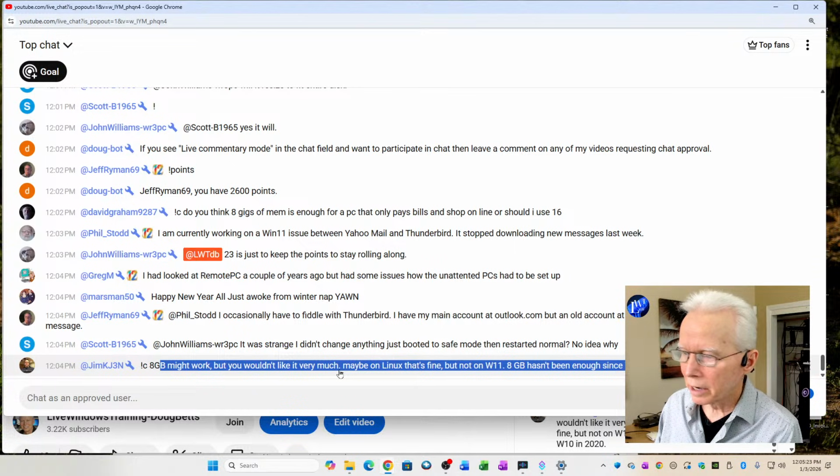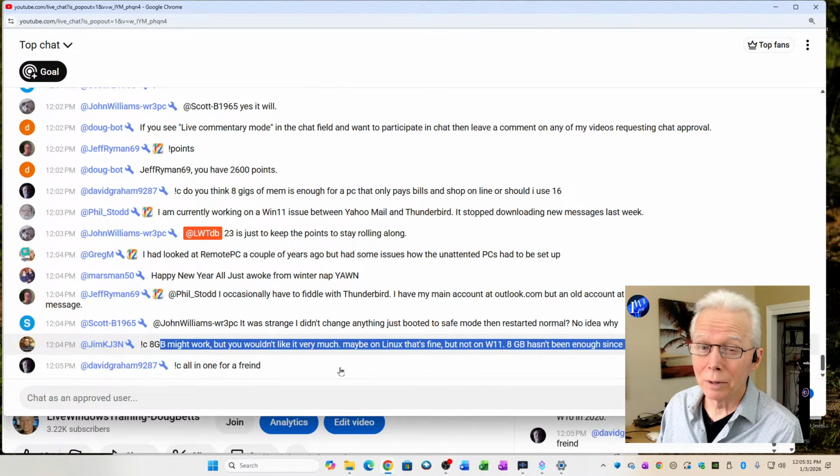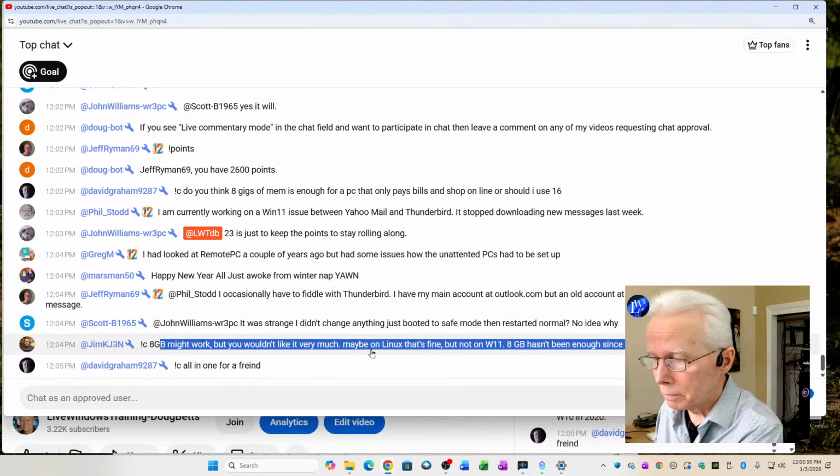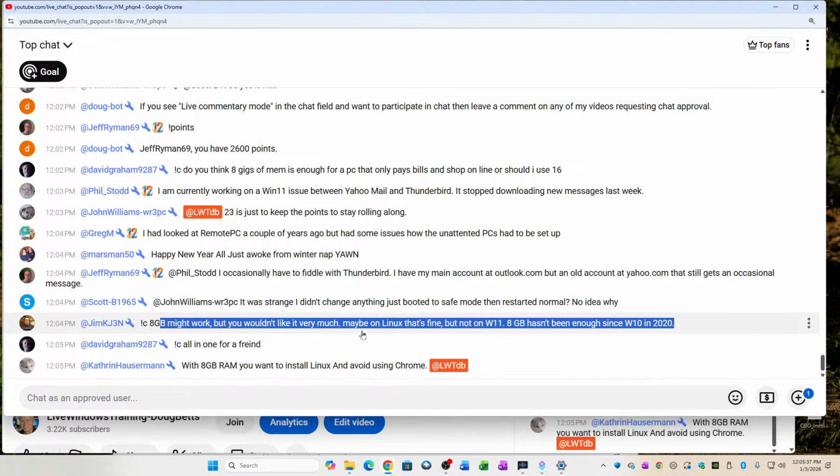If you're not in a hurry at all and you're truly only using it, maybe a total amount of time over the month is 1 or 2 hours, yeah, you might be all right. You may be fine with it. Maybe on Linux that's fine, not Windows 11. 8 gig hasn't been enough since Windows 10 in 2020.